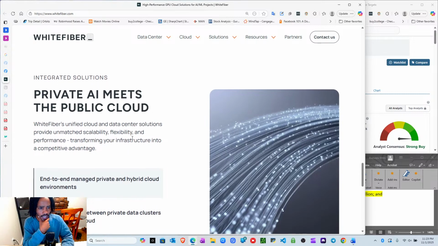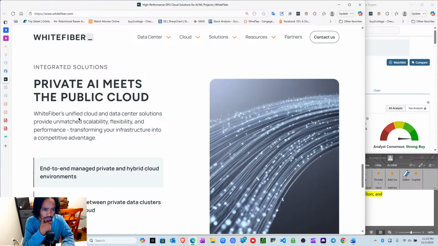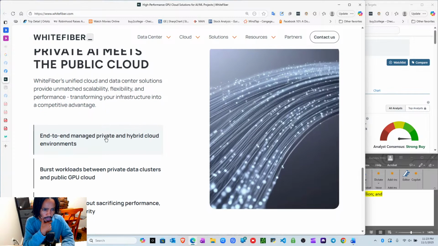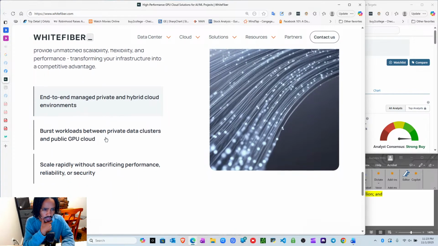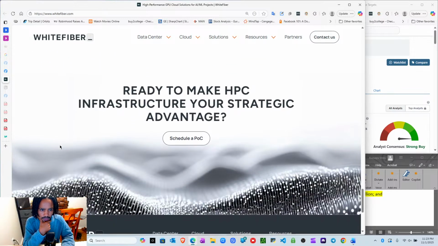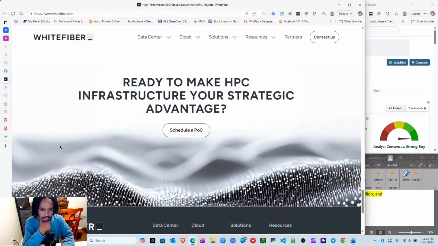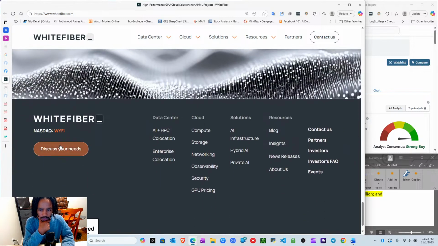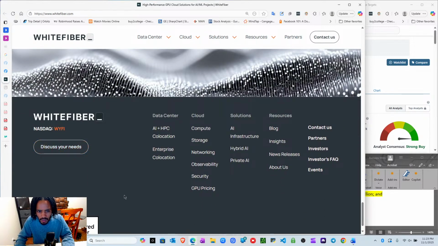Private AI meets the cloud. White Fiber's unified cloud and data center solution provides unmatched scalability, flexibility, and performance, transforming your infrastructure into a competitive advantage. End-to-end managed private and hypercloud environment. Ready to make HPC infrastructure. I don't know, man. I don't even know what you do.